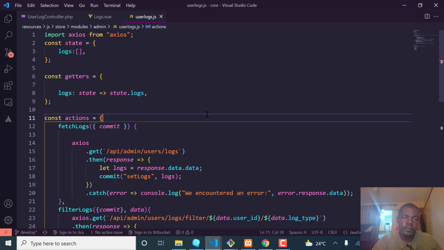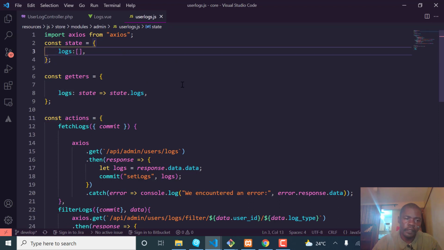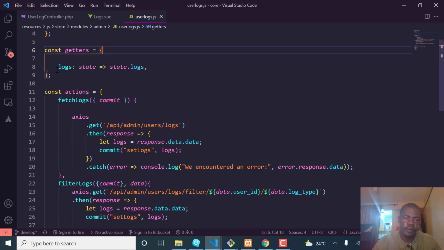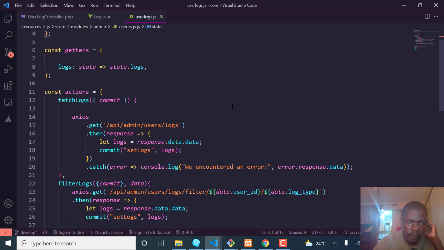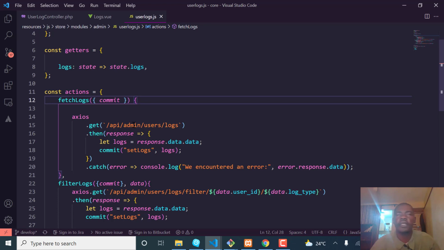So you can see first I have defined inside the state, we have the logs here, and then we have the getters where we have the logs, and just set it to the value of the logs in this state, okay. And then you have this action that is called fetch logs, and that is basically where the data is fetched and displayed.